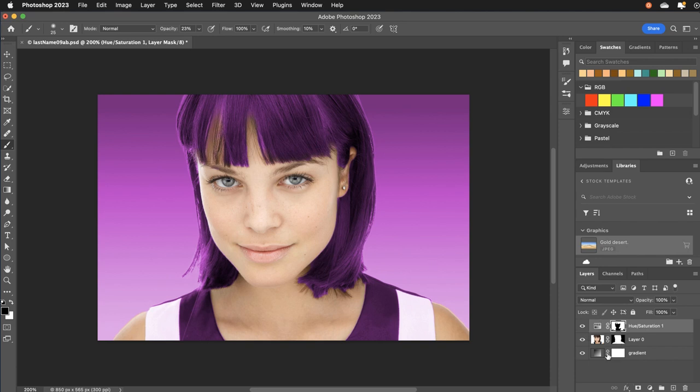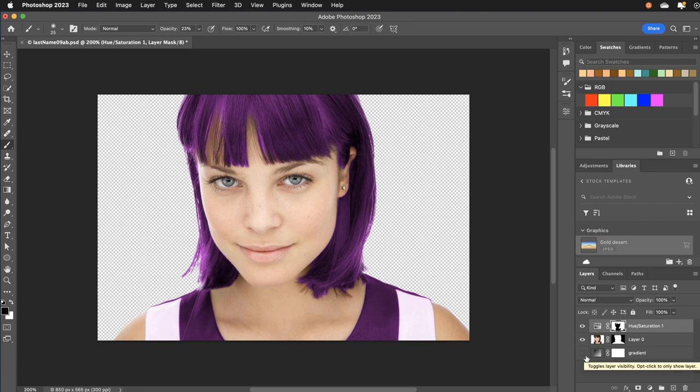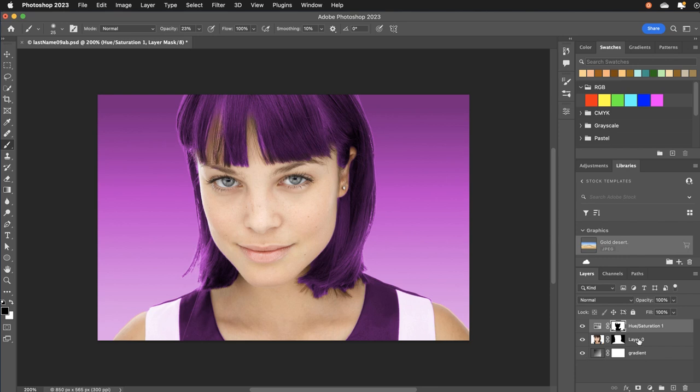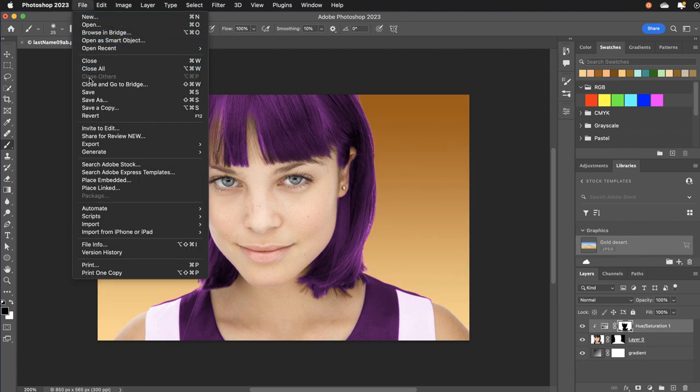And in this case, it happens to also be the gradient layer. If I turn that off, of course, it's transparent and it won't apply to nothing, if you will. Okay, so let me reassociate that adjustment layer with the layer directly below. Mac, Option key down, PC, Alt key down, find that happy place in between the layers and click. There we go, and I'm definitely going to save that.